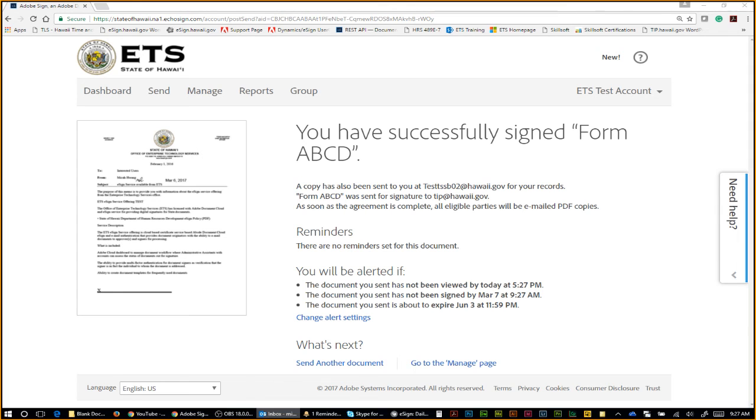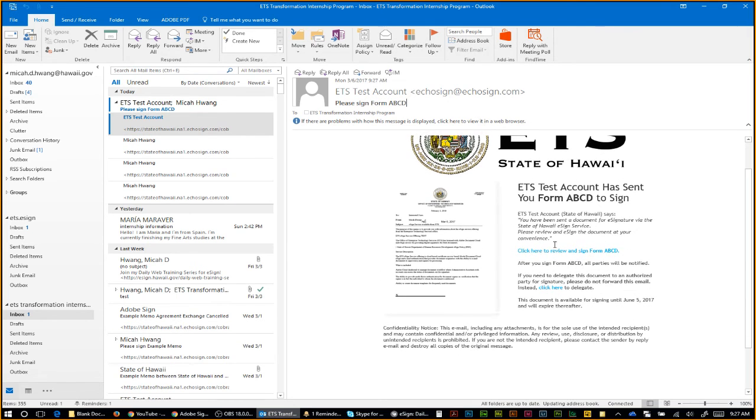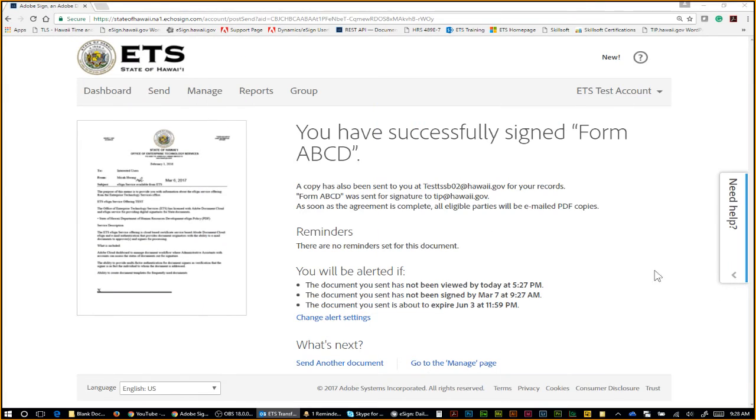So to showcase how this works, I'm going to open up my email address under Tip. So imagine me not as Micah anymore. Imagine me as my boss named Tip. So I come to work, I get an email from ETS test account, but essentially it's Micah. It would say your name. So it would say, Micah has sent you a document. Please sign form ABCD. And so they get an email and it simply says, click here to review and sign this document, right? So I'm just going to copy this link and open it in a different browser just to show you that no matter what browser you're using, it will all look the same.